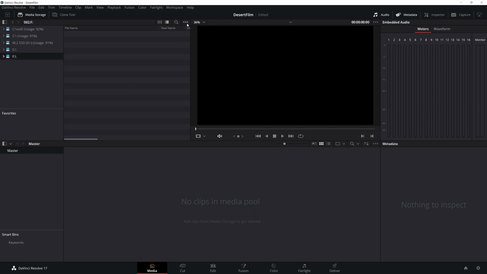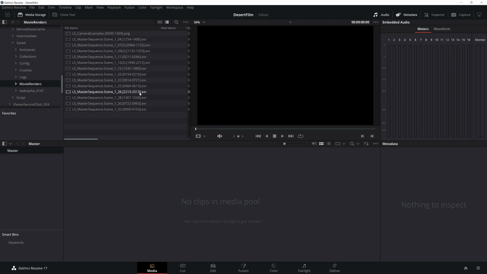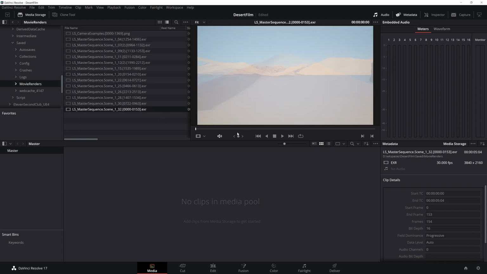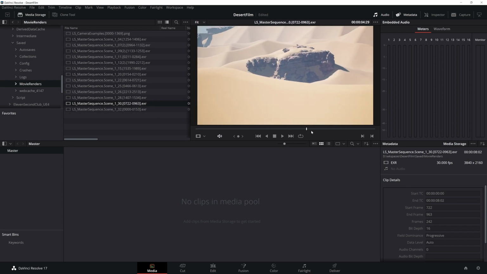Finally, we need to change one last thing, which is by clicking on these three dots and under frame display mode, choosing sequence. This will tell DaVinci Resolve to import the string of images that we've rendered out of Unreal Engine as one clip. So now I'm going to scroll down and find my movie renders. Inside of that folder, you can see all the specific shots that we rendered out. And because we've changed it to sequence, again, you should see shot one, frame 1254 to 1406. And so each of these are individual shots, but they are divided by their name.